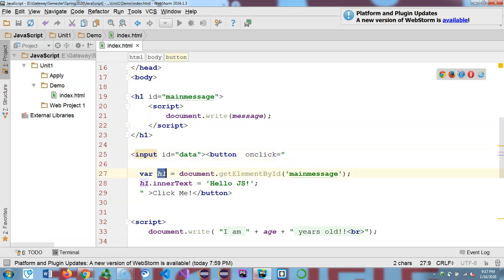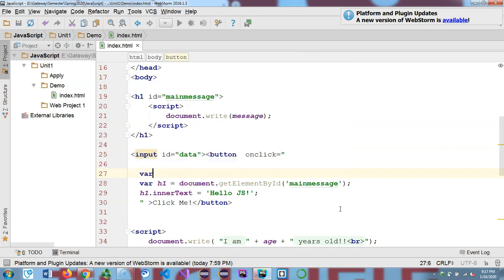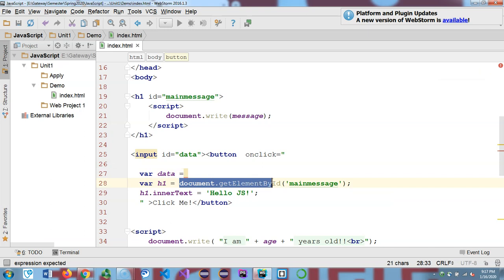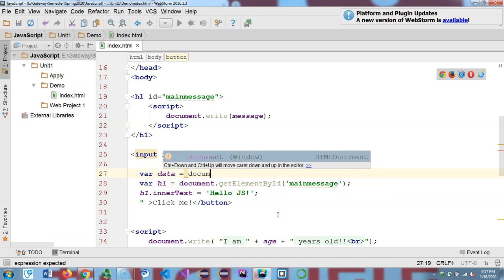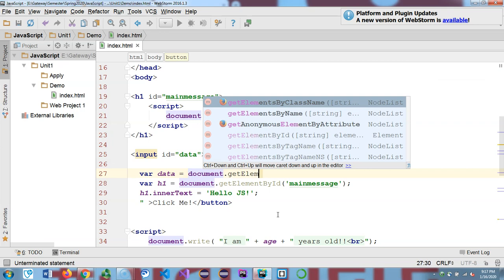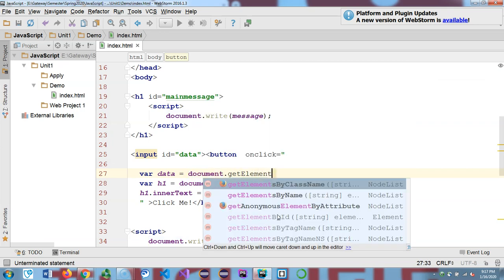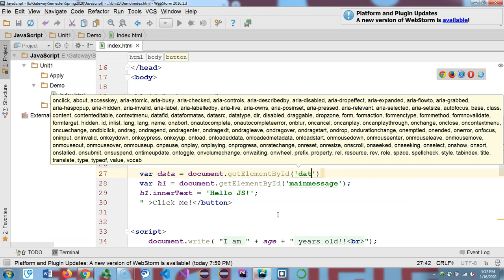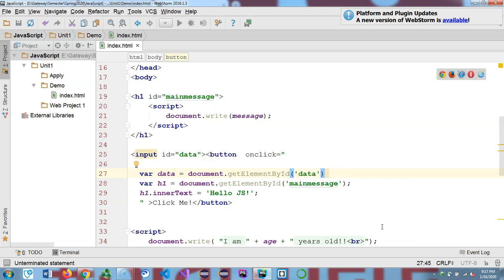So we got this part. We're targeting the target. Now I need to read the data from the input. So the input has ID called data. So you can do the same thing here. So you can say var, I'll call it data, it's a variable name, equals to the same thing, document element by ID, target a new element has the ID of data. But now, if I do that, I'm just going to target this tag.